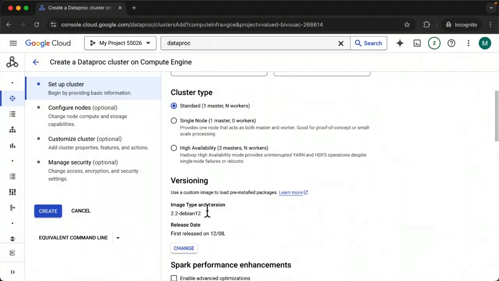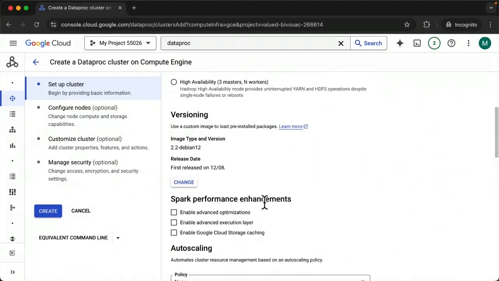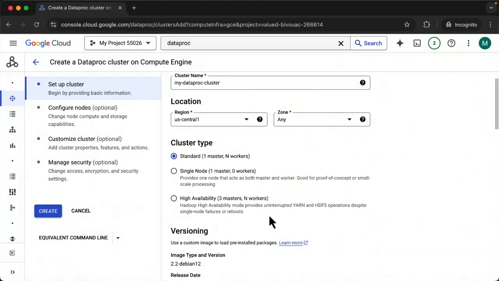of versioning that we can use. So I'm using 2.2 Debian 12. I can change that to another operating system if I choose to. For now, that should be more than enough. And then I can also enable some Spark performance enhancements. So let me just talk a little bit about the cluster type before I go on to the other ones.